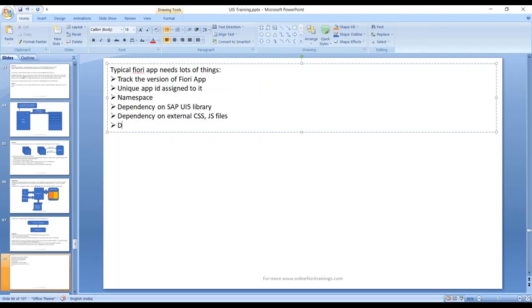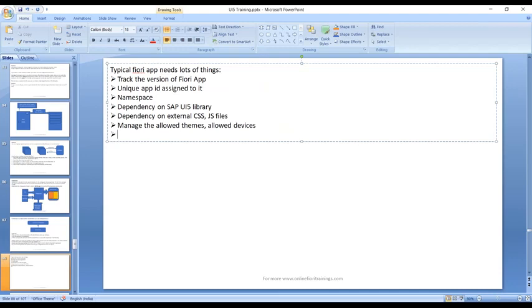We need to manage the allowed themes, allowed devices where your Fiori app will run. Will it be applicable to run this in mobile? Will it be applicable to run it in tablet? All these things we need to manage. We need complete instantiation and navigation concept between views. And that's exactly nothing but your router concept.